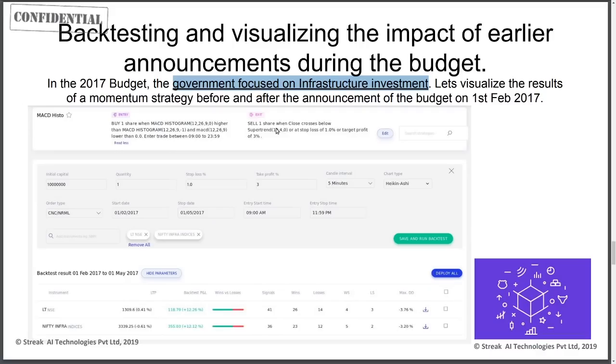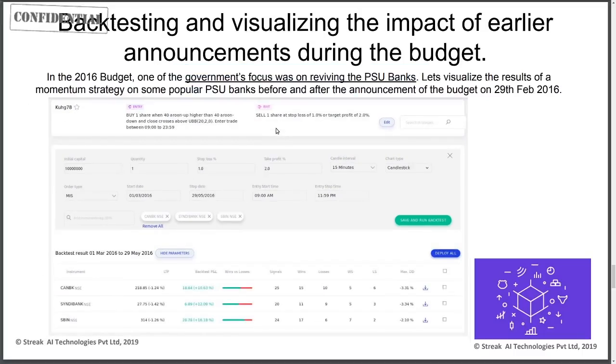Okay, so now that we have looked at the infra budget in 2017, let's look at one more year back, 2016, when the government focused on reviving the PSU banks. And let's visualize how those momentum strategies were able to capture and perform before and after the budget announcement. So here we'll use another momentum strategy using the Aroon indicator and UBB.